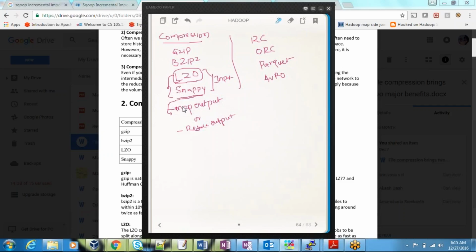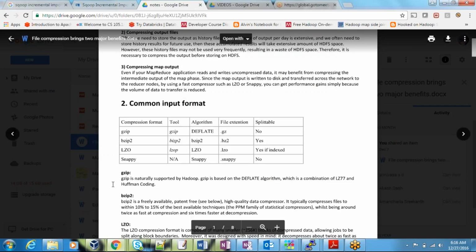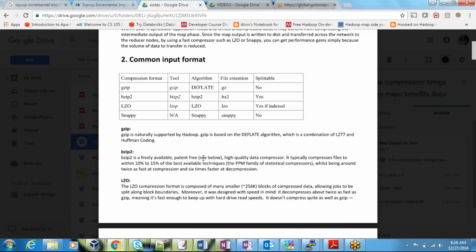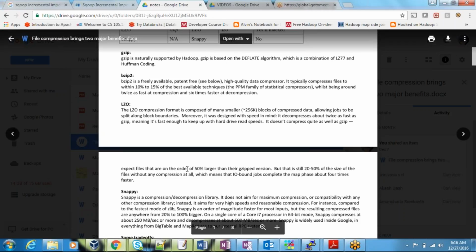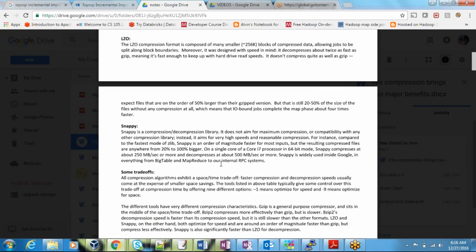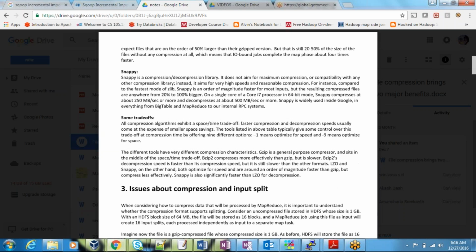Coming to the compression ratio, Snappy gives a better ratio than others. If you look here, they have specified it and you can easily understand. Snappy's compression ratio is higher. It's a pretty simple one. It reduces so much data. That's what has been said.